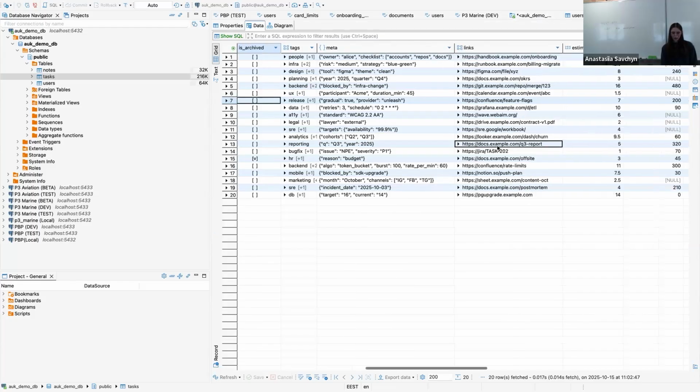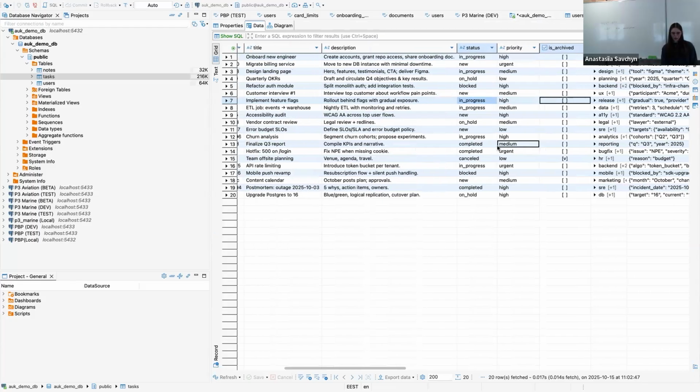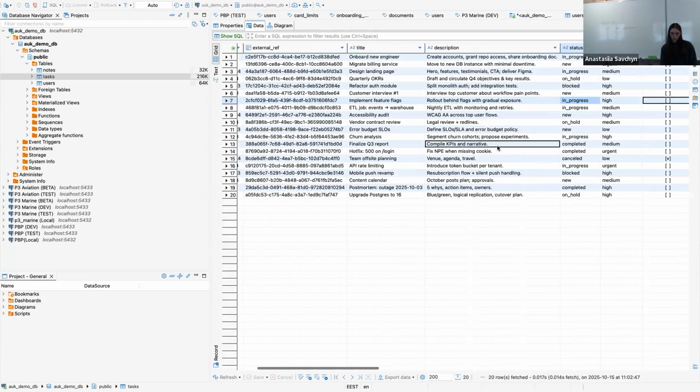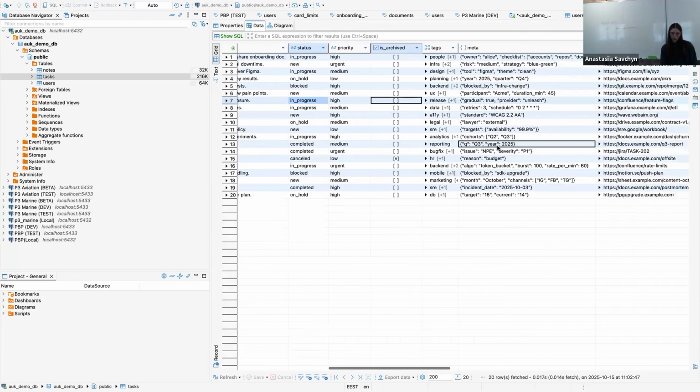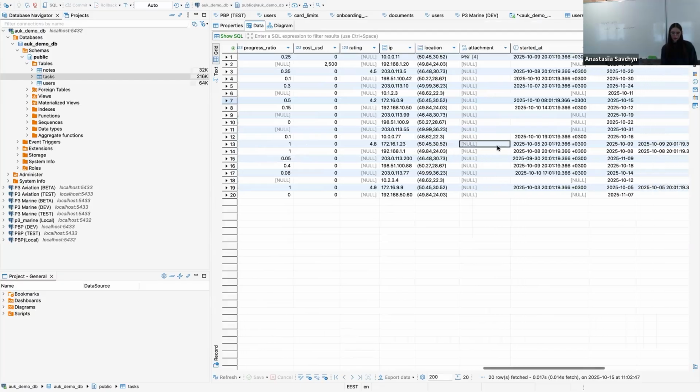Let's try to think about a bit more complex filter. Maybe about our started at time. Let's try to use our ordering. Do you have any ideas what we can put there?